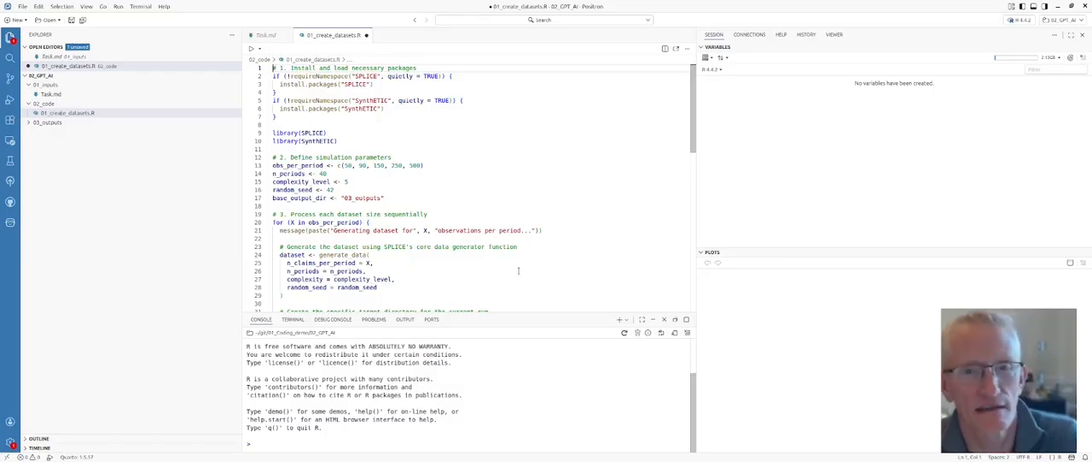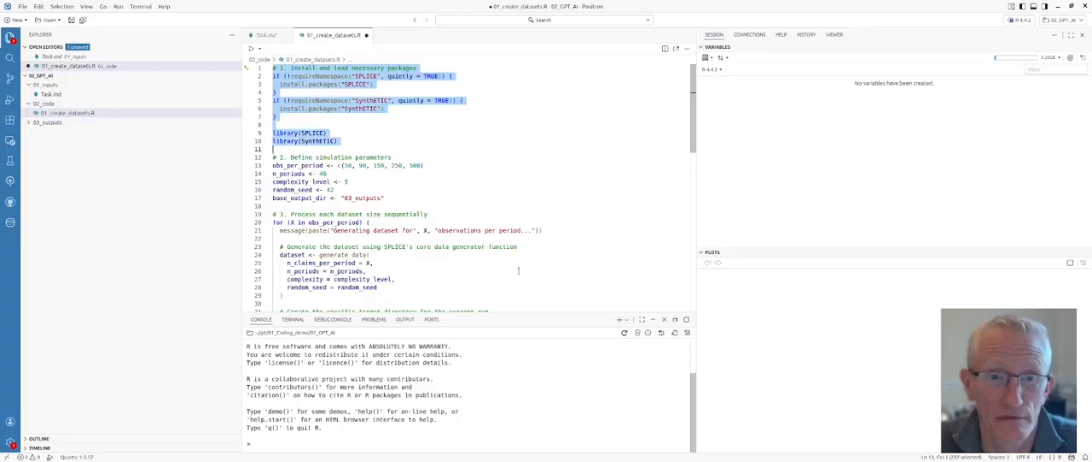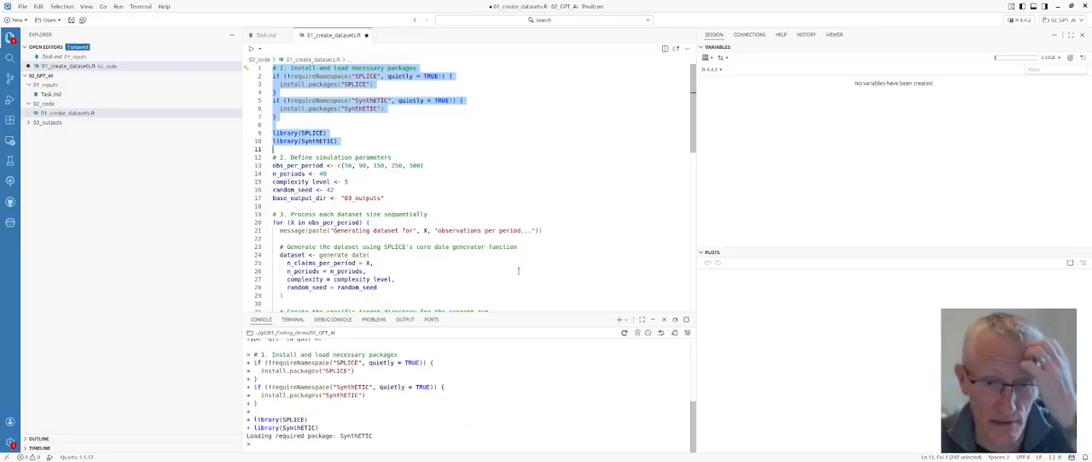I guess realistically, you wouldn't just hit run on this. You would read through it and probably run it line by line if you can. So let's do it that way. We've already probably got those two packages installed, so it shouldn't have to do anything. So it's loading synthetic and loading SPLICE, so that's done.